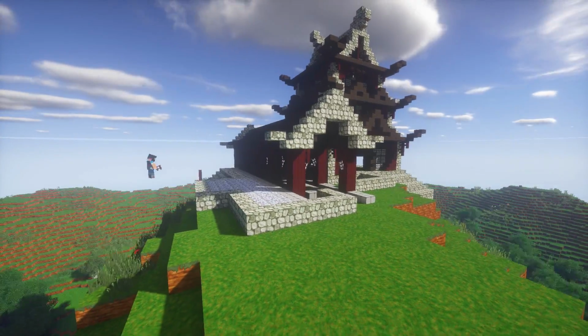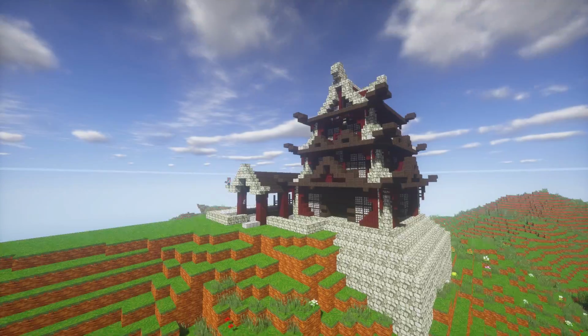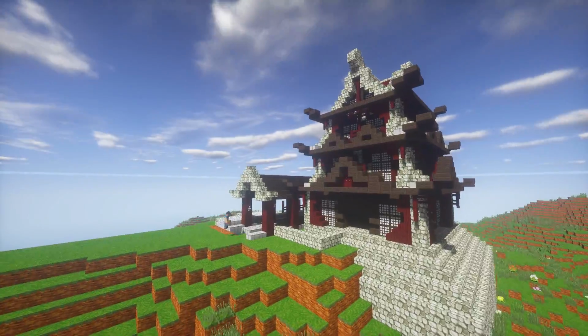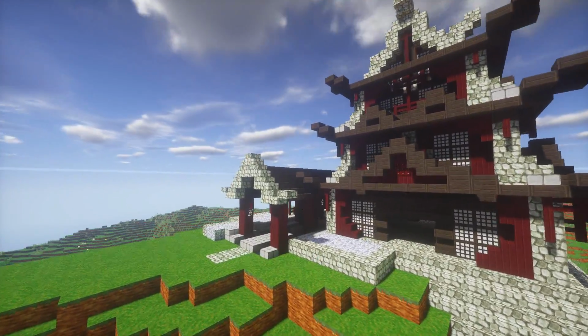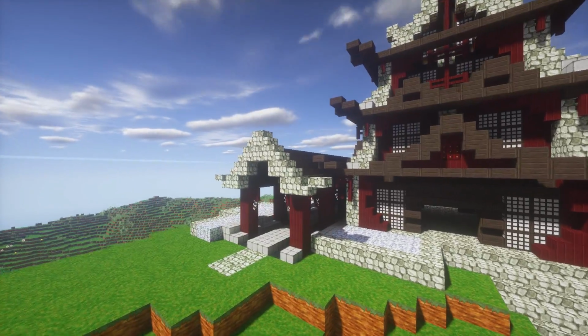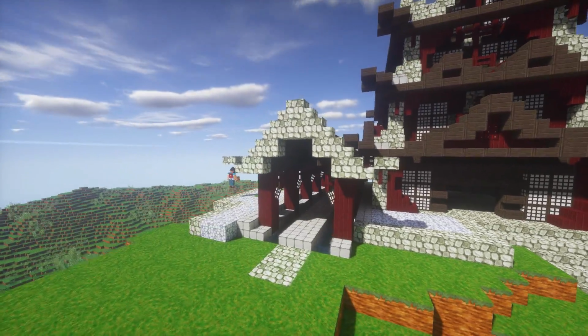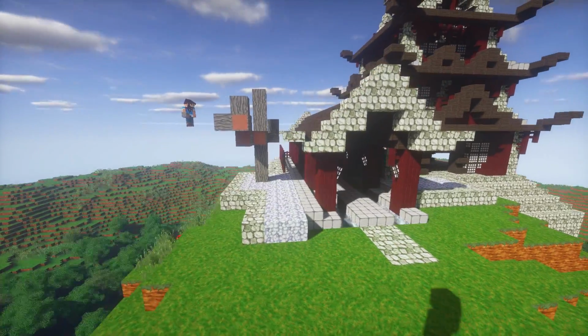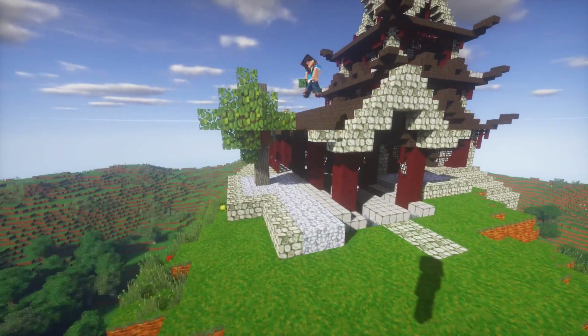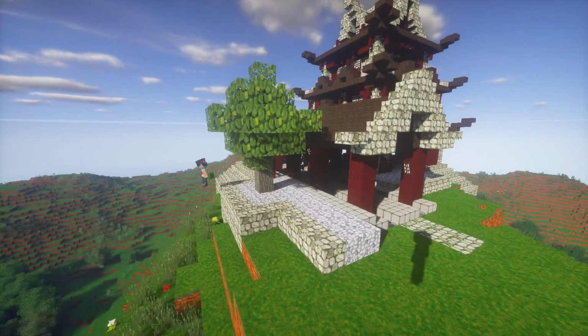Now, what I'm building here is kare-sansui, I think it's pronounced, which basically means Zen garden, and I just wanted to add these little outside stony garden areas just to give a little bit of variety to the build.